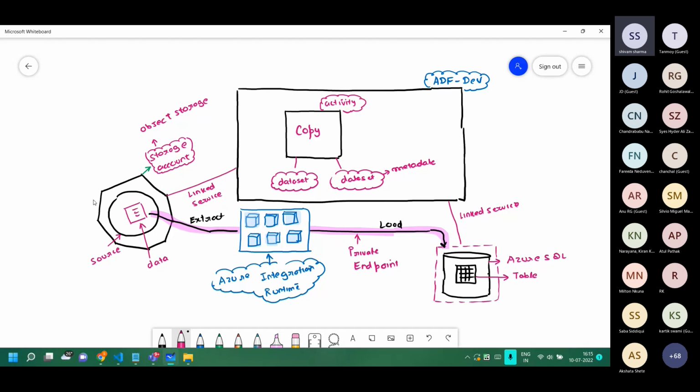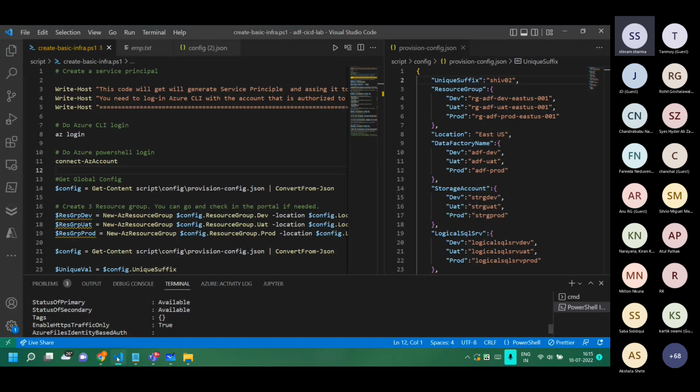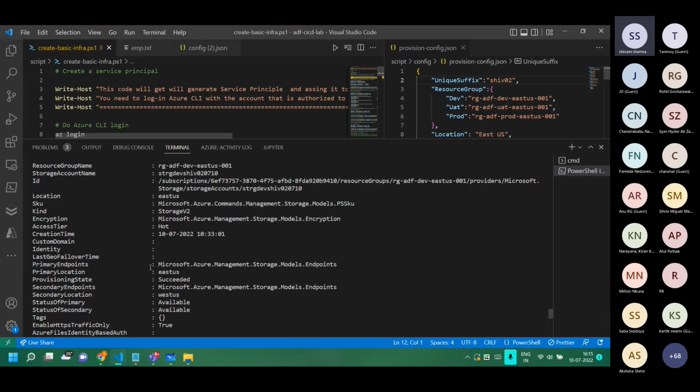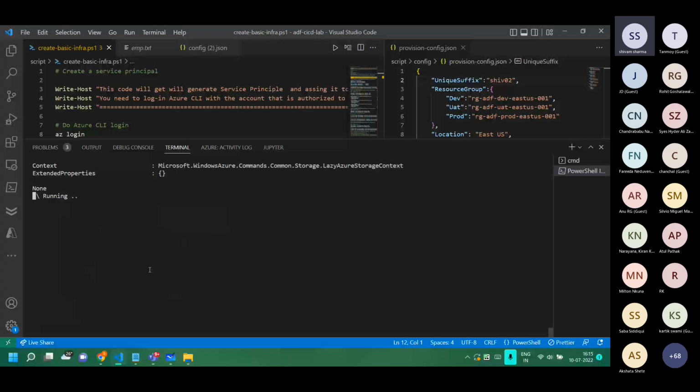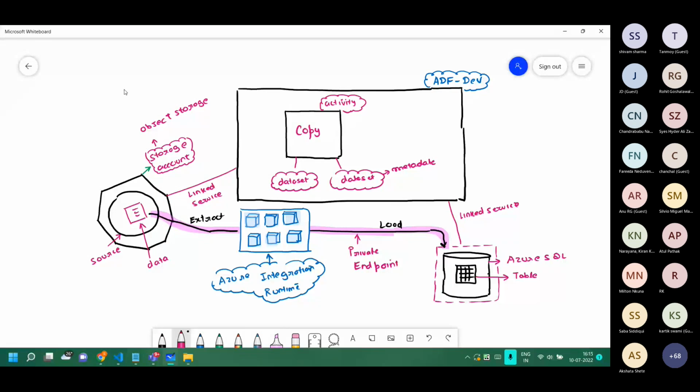Let me see if the script has executed. I'll start deploying it, otherwise I'll explain a little more. Let's see what it's doing. Okay, still running.